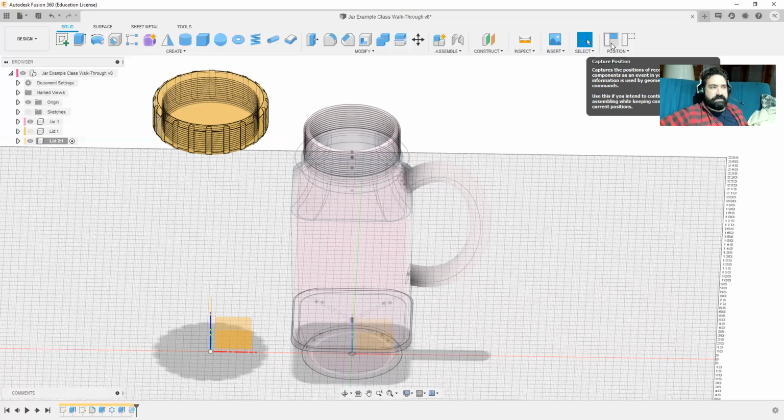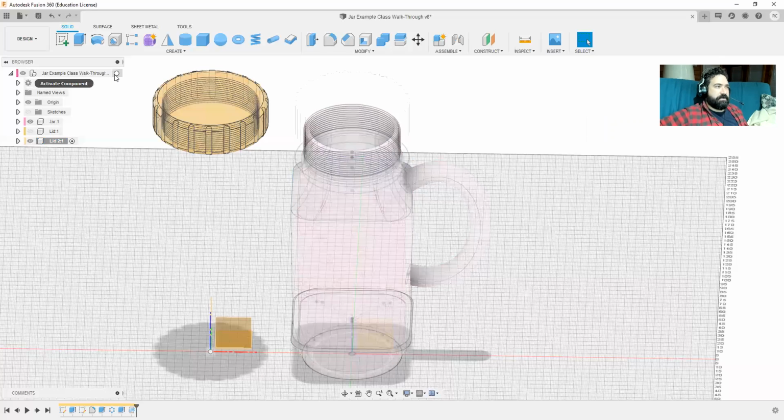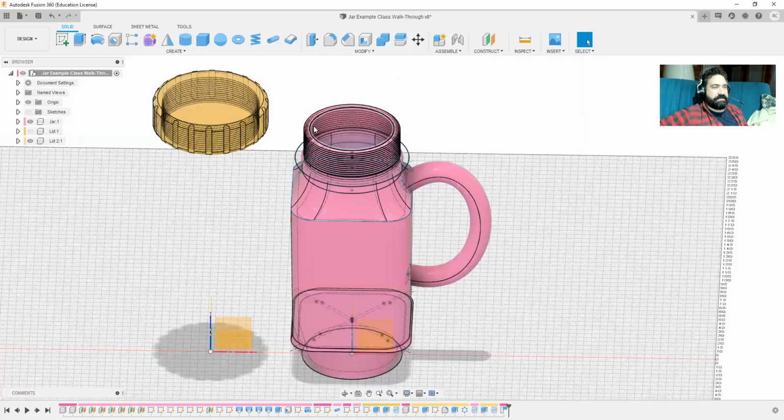The reason I'm doing that is because the joint tool will actually automatically move something in place for you. So I'm going to capture that position. It's not going to go back around to somewhere. Obviously, that other one is still ghosted in there. No big. So I've reactivated the whole component tree.